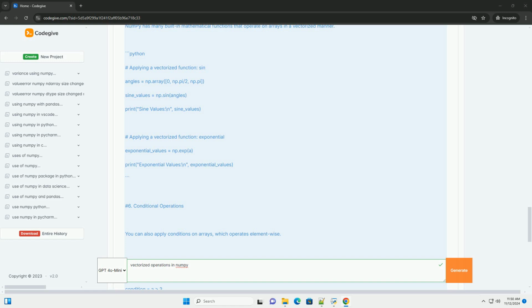Basic examples of vectorized operations. Let's walk through some basic examples to illustrate vectorized operations in NumPy. 1. Setting up NumPy. First, you'll need to import NumPy. If you haven't installed it yet, you can do so using pip. Now, let's import NumPy.